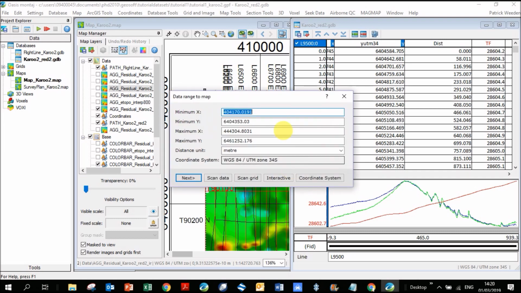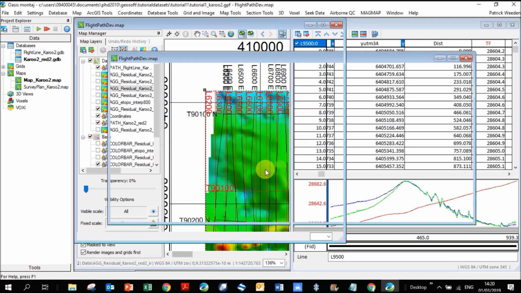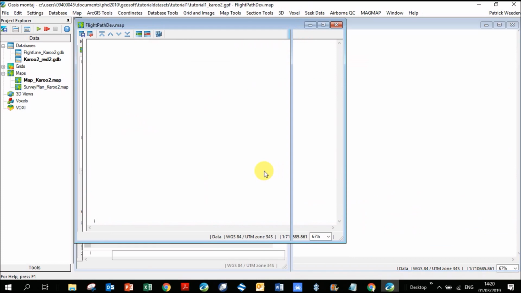Click OK. If over here these values are 0, just click on Scan Data and it'll find the min-max from the database. Click Next, and I'm going to give it a new name here, Flight Path Deviation. And I'm going to click Finish, and it opens up a new map over here.